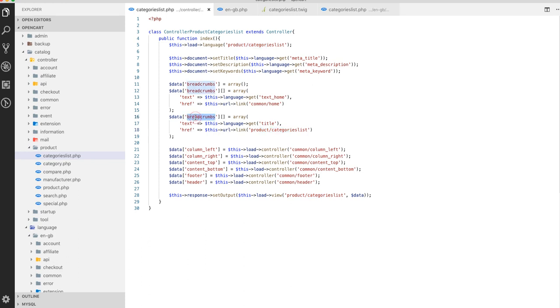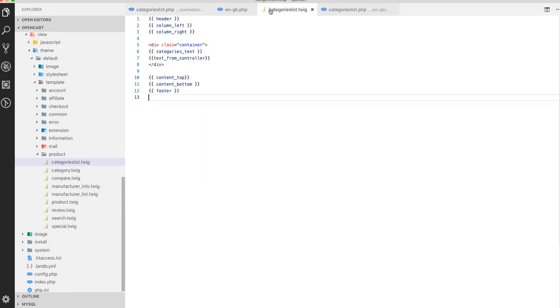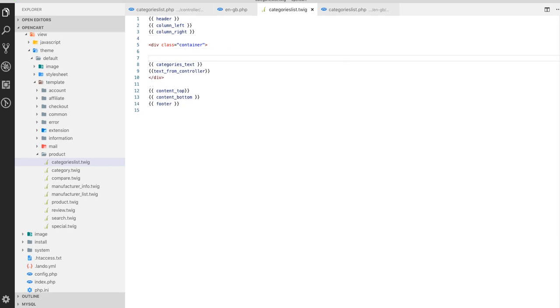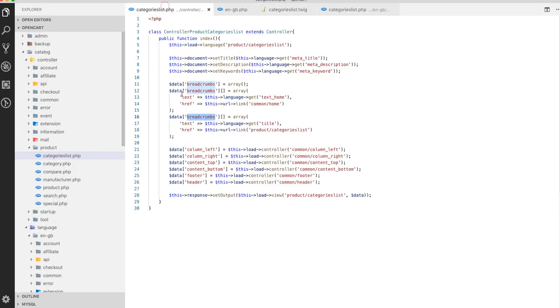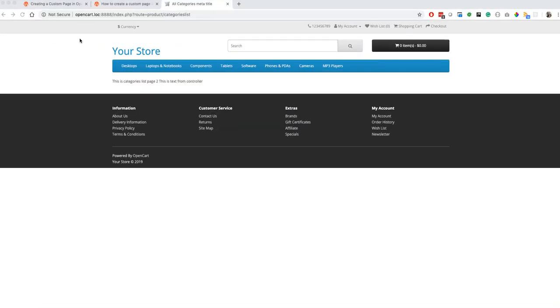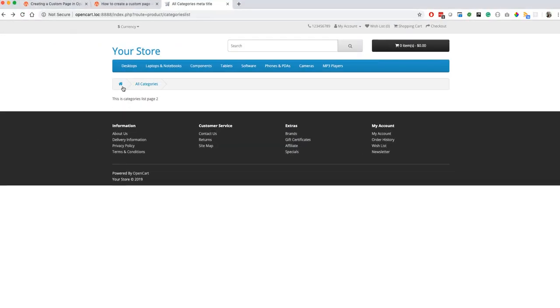Now let's output this breadcrumb in the Twig template. For that, get a container, and let's do a for each. With the for loop, we get that breadcrumbs and assign to breadcrumb, and breadcrumb dot href and breadcrumb dot text. So let's refresh here. So you will get this breadcrumbs.